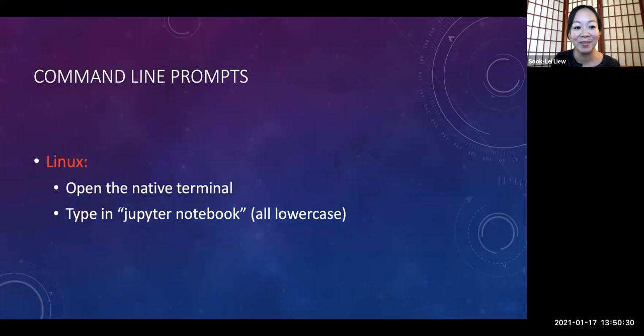On Linux, like I said, I don't think anyone has a Linux system, but just in case, Linux has what's called a native terminal interface. So you just open the terminal from Linux and type jupyter notebook. In each of these three cases, there are just three different ways that you can get to the terminal and type a command prompt.